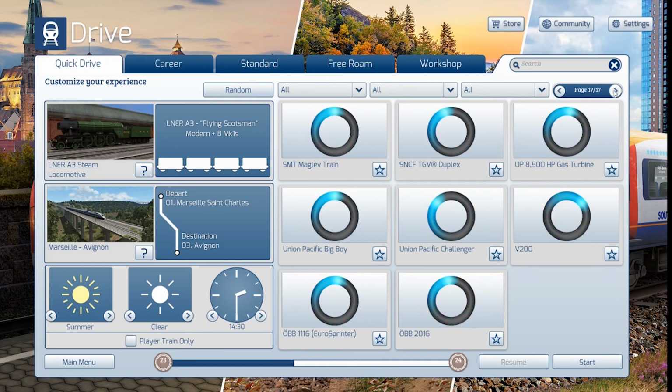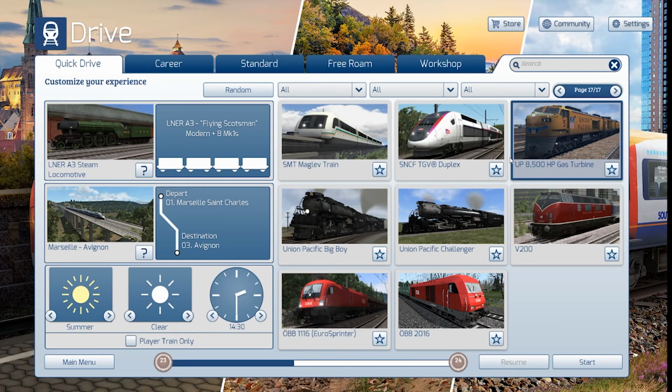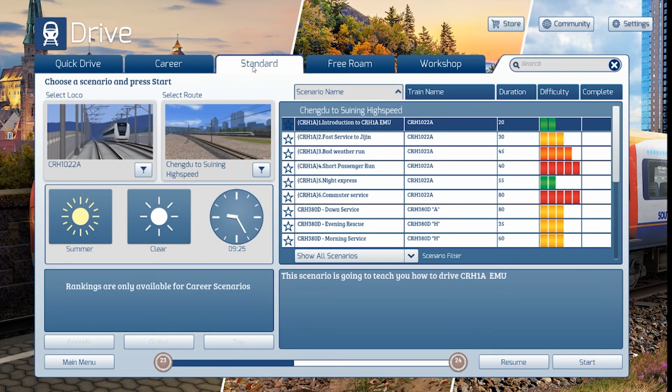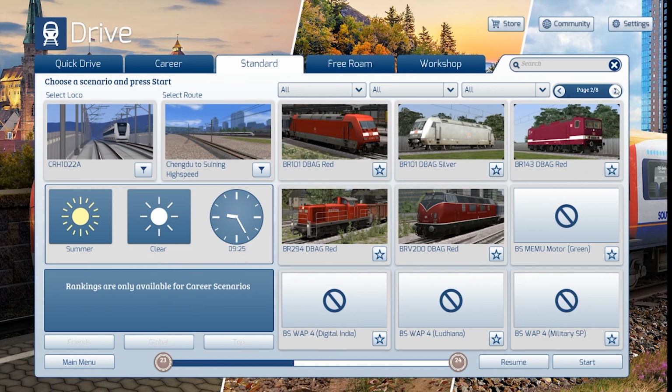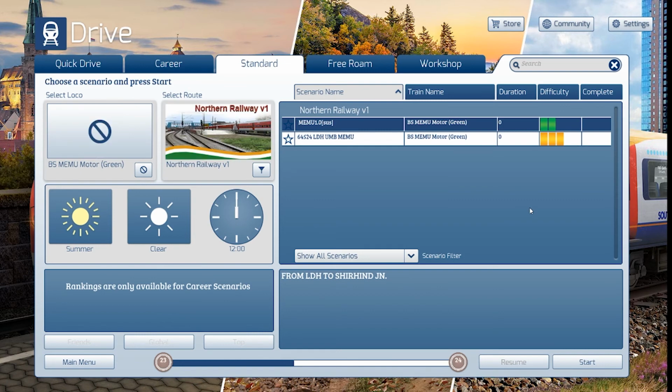I am trying to find, and I might not be able to find it here. I might have to go to standard. Okay, so we're just looking, because I'm looking for an electric multiple unit that I downloaded, and I just found it. Okay, now we have the Northern Railway version 1, which is the Indian route that you can get.